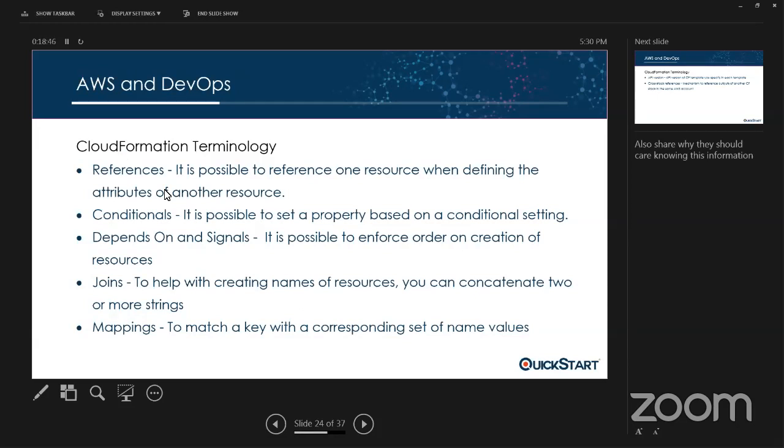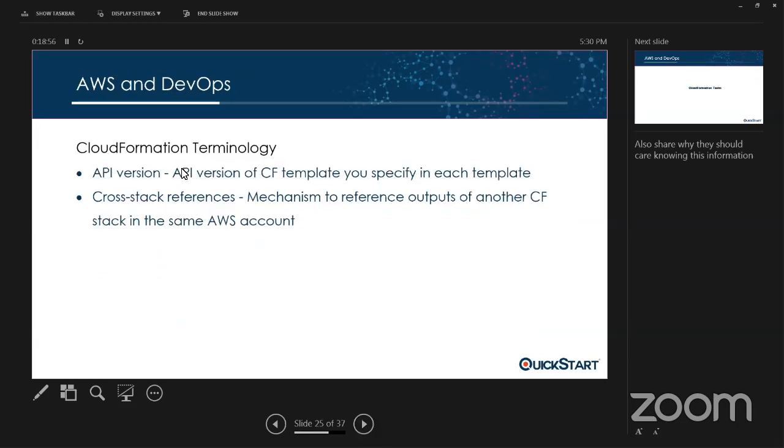Now, some other terminologies there. Again, I won't go through every one for time purposes. I do want to get to the demo and walk you through the console. Some other terminology I think is worth knowing is the API version. It's very important to pay attention to the APIs you deploy in the version as well.